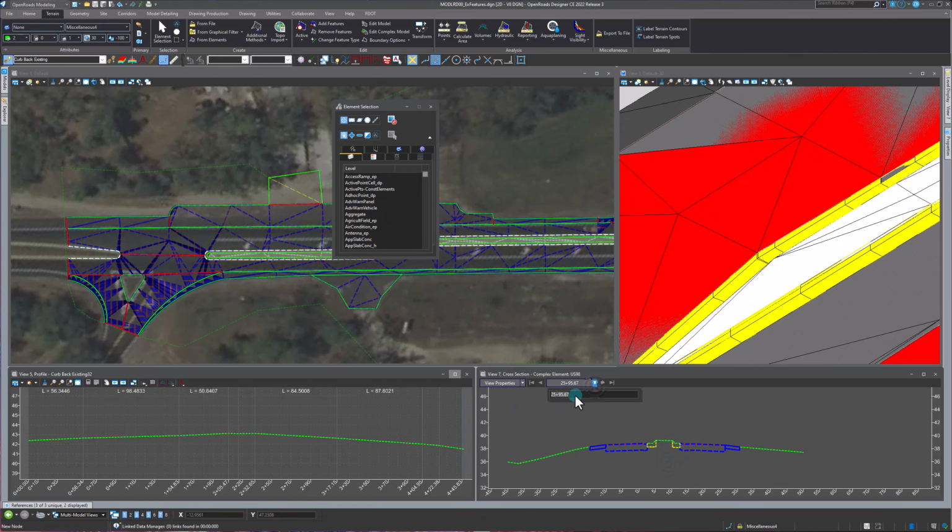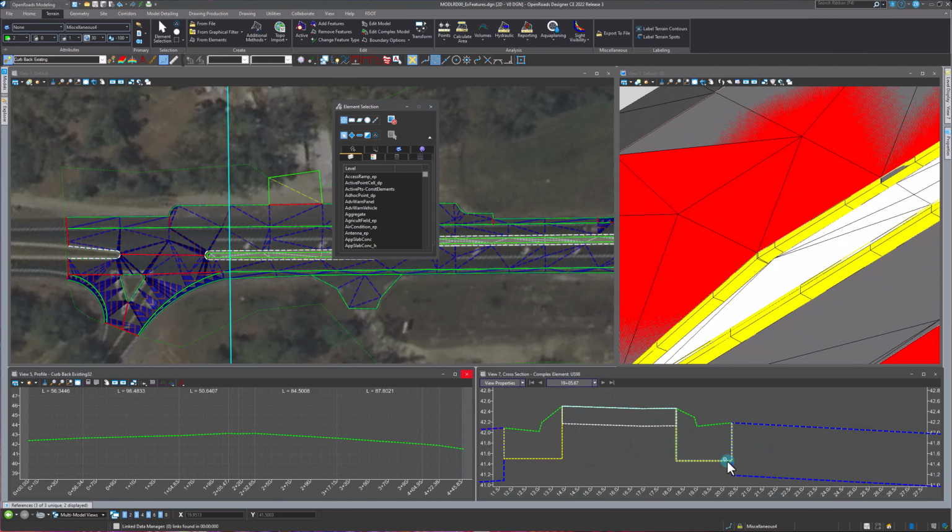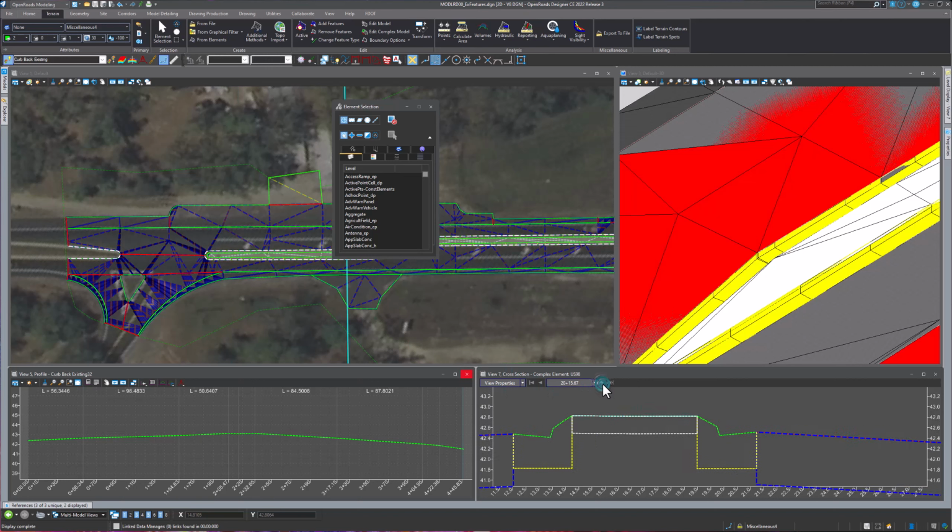Let's go take a look at, where are we at? Pretty close. So you can see how I've got it where it's curb on the side, but then there's concrete in the middle.